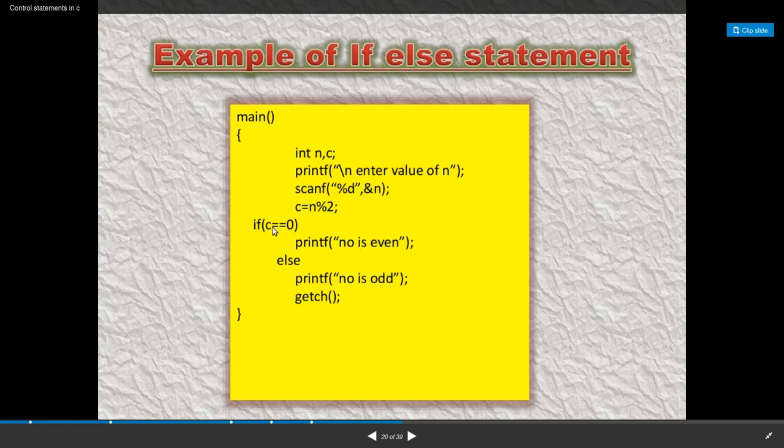If C is not equal to 0, or if this test condition returns a false value, the control shifts to the else block of statements by skipping the if part. So this will be executed irrespective of what is given within the if block. So this is an example for the if else statement.